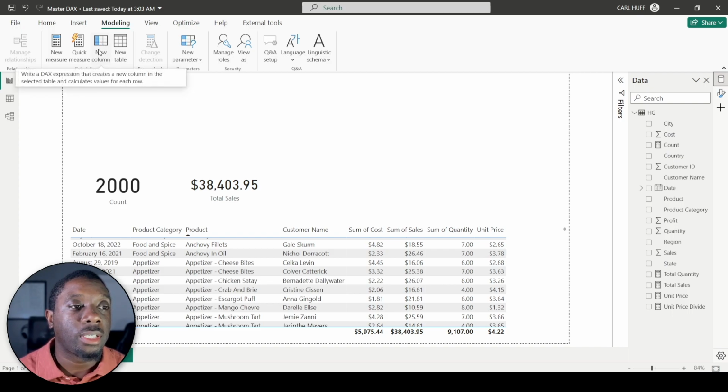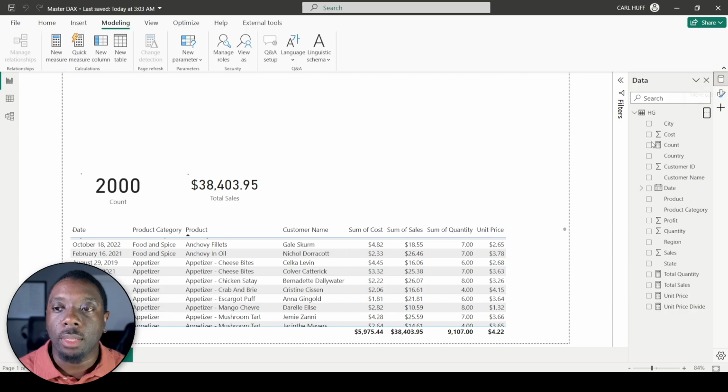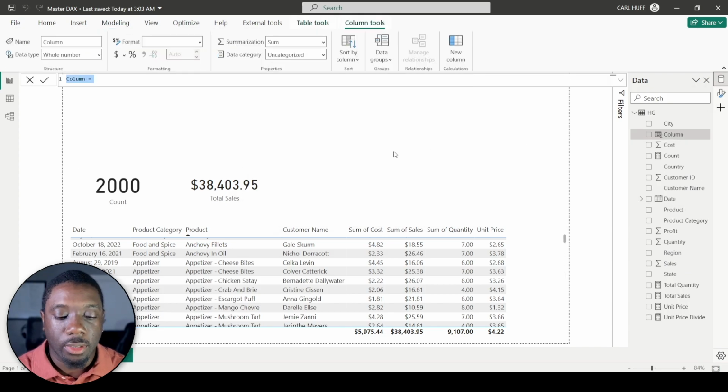As you can see in the explanation, it says write a DAX expression that creates a new column in the selected table and calculates values for each row. So we're going to do that. You can also get to that by coming over to these 3 dots and simply clicking on new column. All right, so we're going to do a new column here, and let's call this column levels.